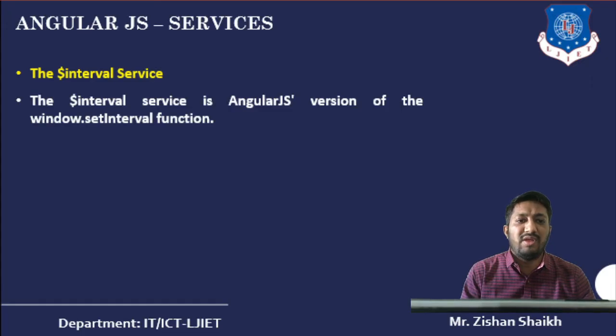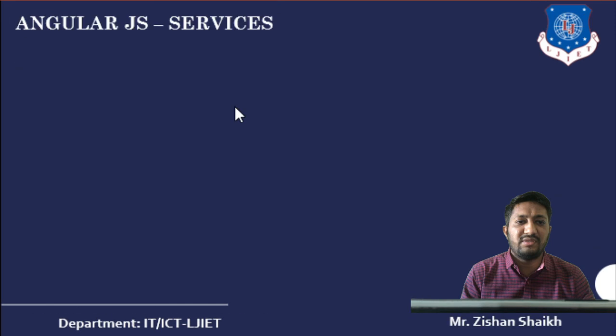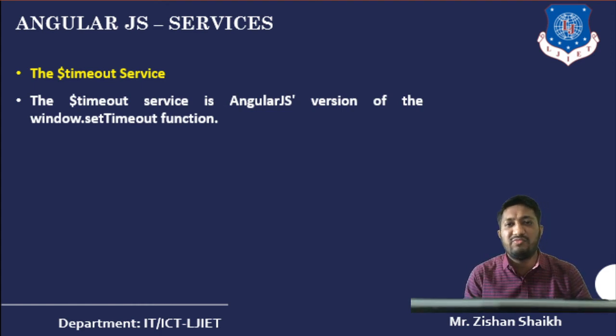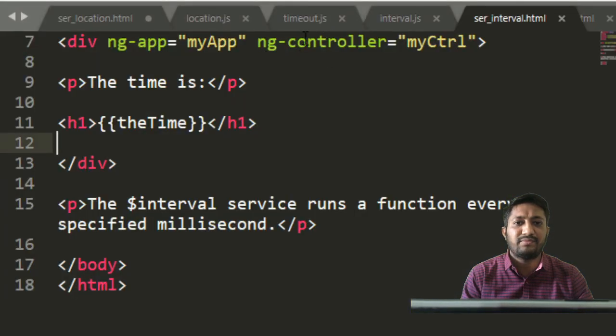Now we are moving to the next service, that is my timeout service. If some task is going on, and from there I want to time out my page, or time out some values, for that we use the timeout service. That is the version of the window.setTimeout function that is already available in JavaScript. So let's understand the timeout function.